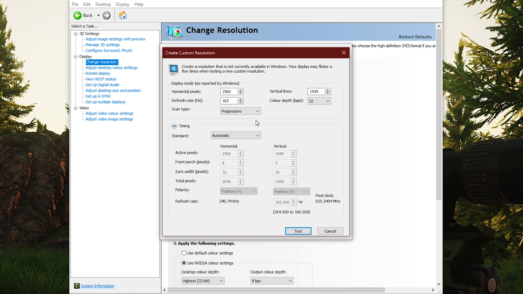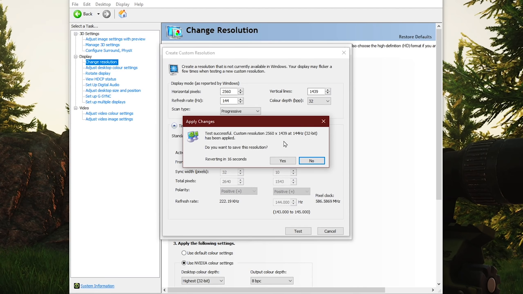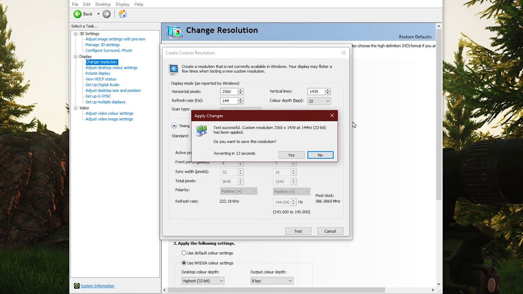Now, once again, I have 165Hz refresh rate, but I'm going to go ahead and bump this to 144, and that I'll explain the reasons for doing that later on. So we're going to go ahead here and hit yes, and then hit test. Now, if this is successful, your screen will go black for a couple seconds, and then you'll get the option to say, do you want to accept this resolution?